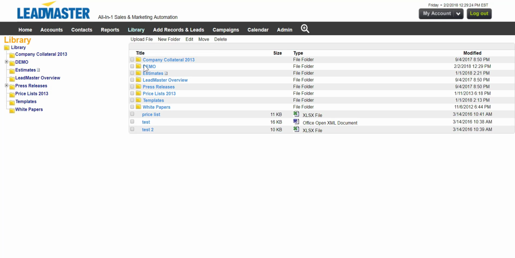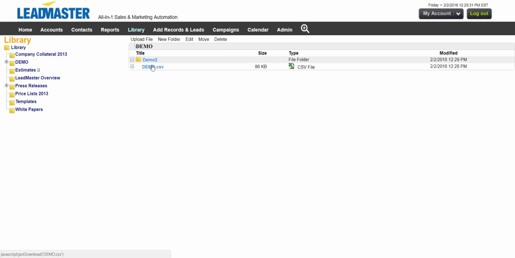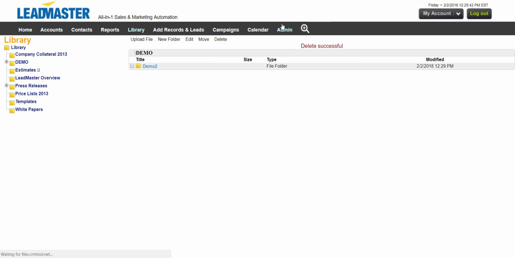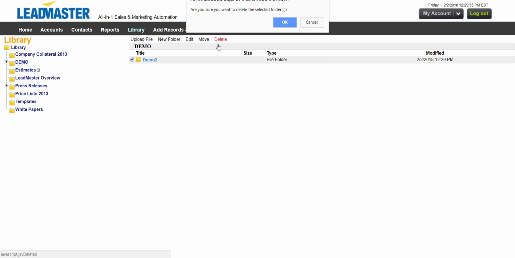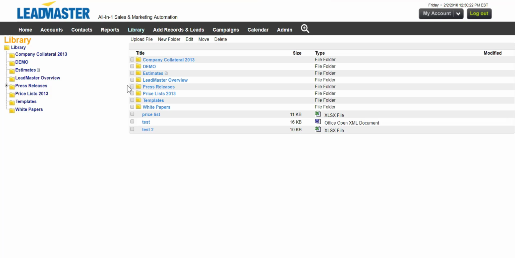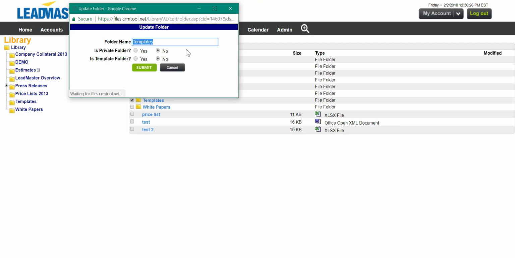If you ever need to delete a document, you would find that document, select it, and click the Delete button. You are asked to confirm that selection. Click OK, and that document is now deleted. If we need to delete a subfolder again, click the Delete button, confirm, and the subfolder is now deleted.